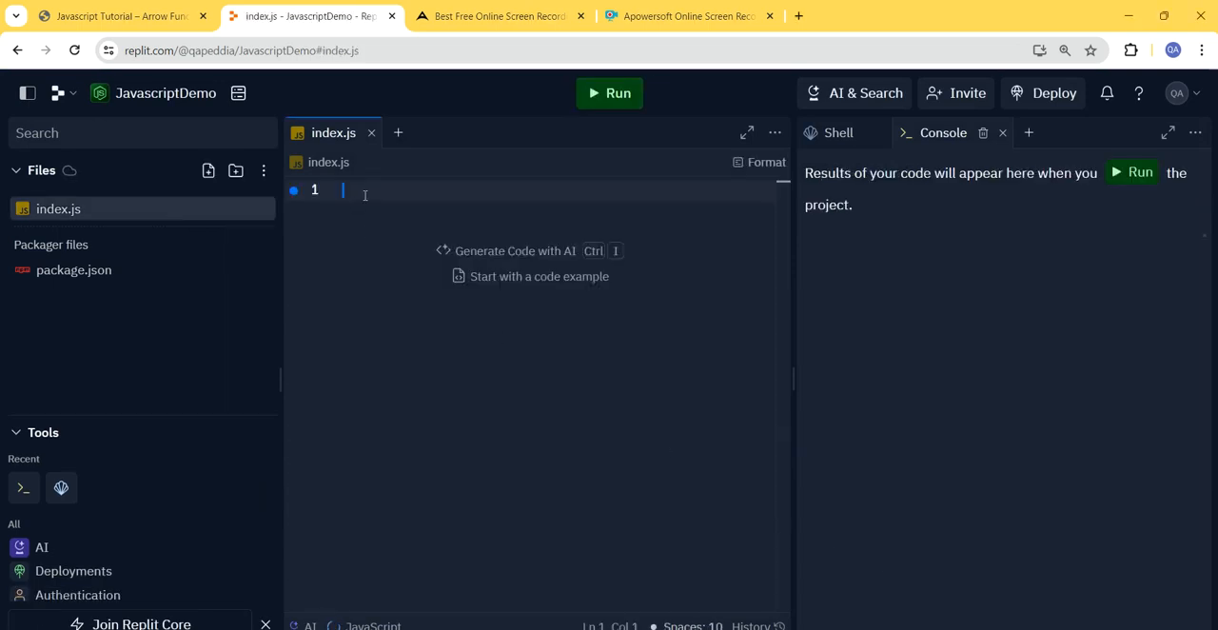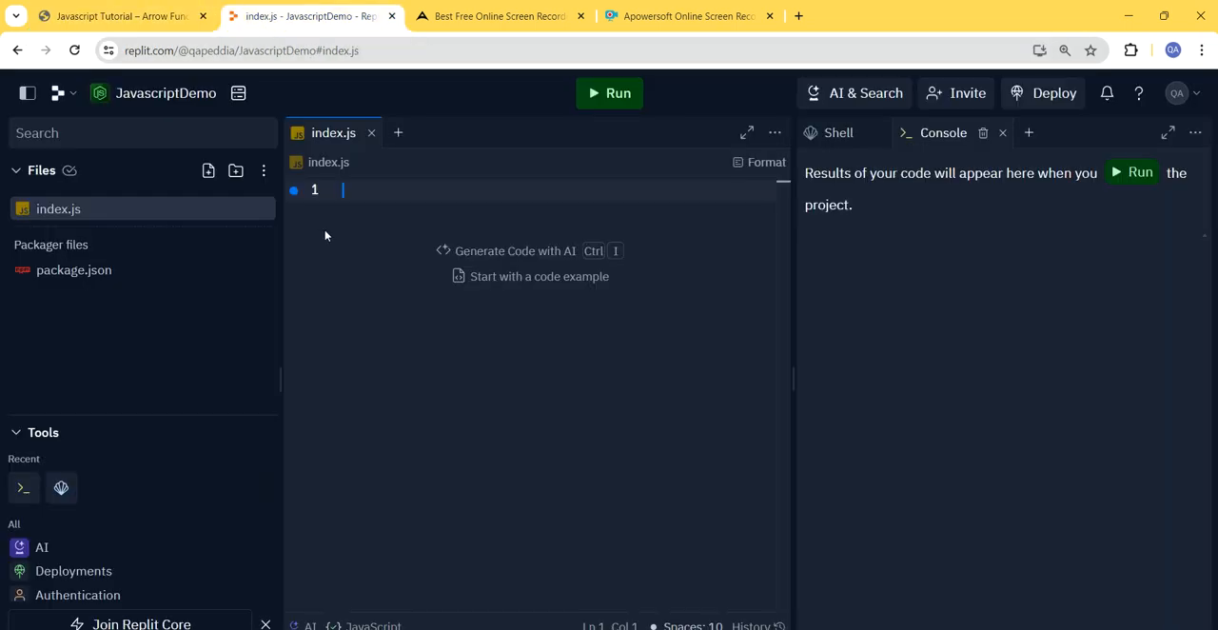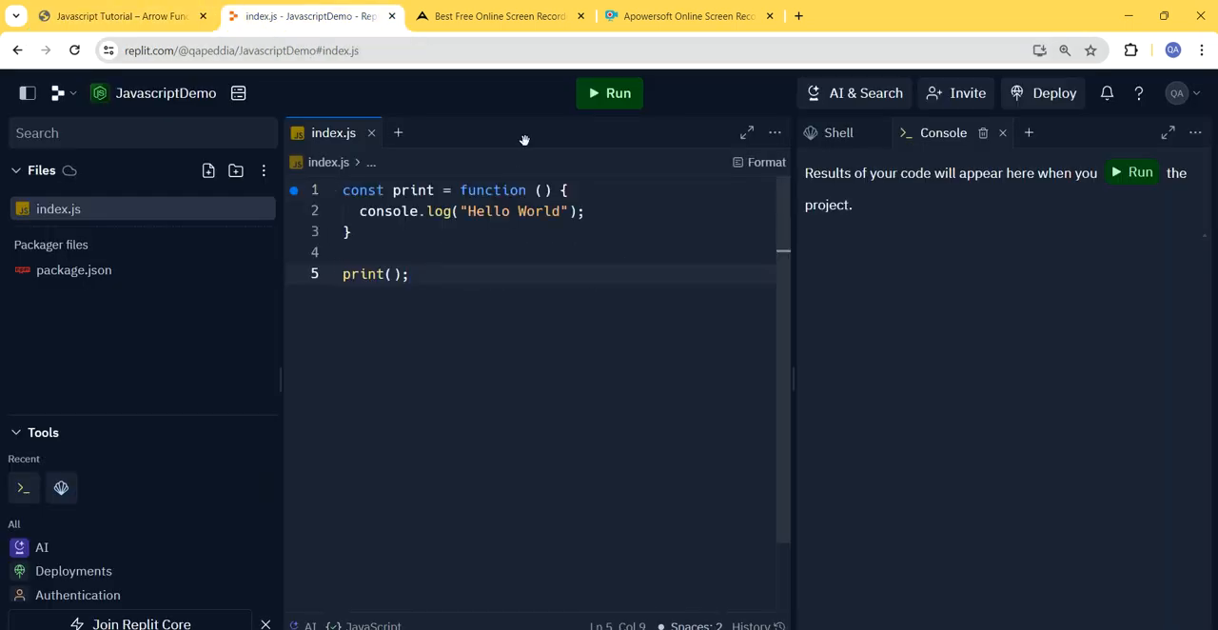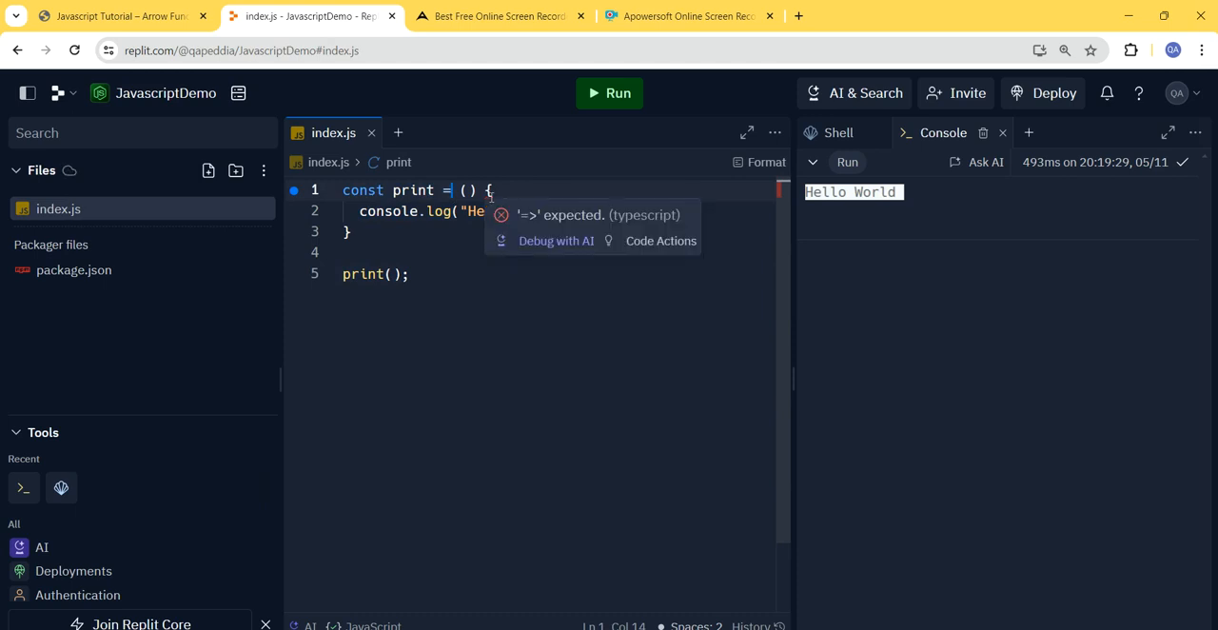So let's write our anonymous function here, and what we can do, we can simply copy this anonymous function and paste it here, and then let's run it. So this is how anonymous function will work. We are using a function keyword, then parenthesis, then our code, and then variable assigning, and then calling it. Now we want to write arrow function, so we will remove this function keyword. Now we are getting one error. This is called arrow keyword. Okay, so we will write this.